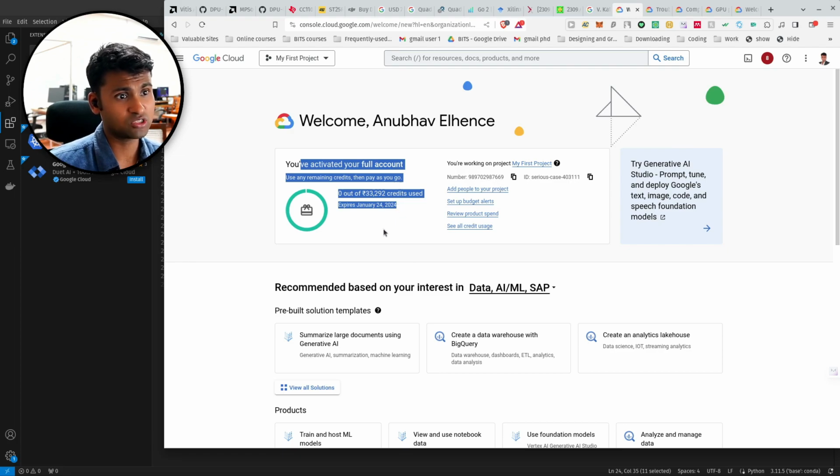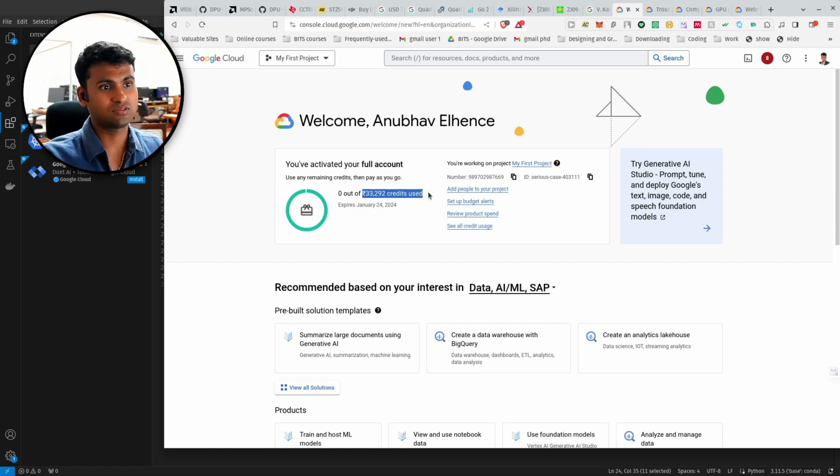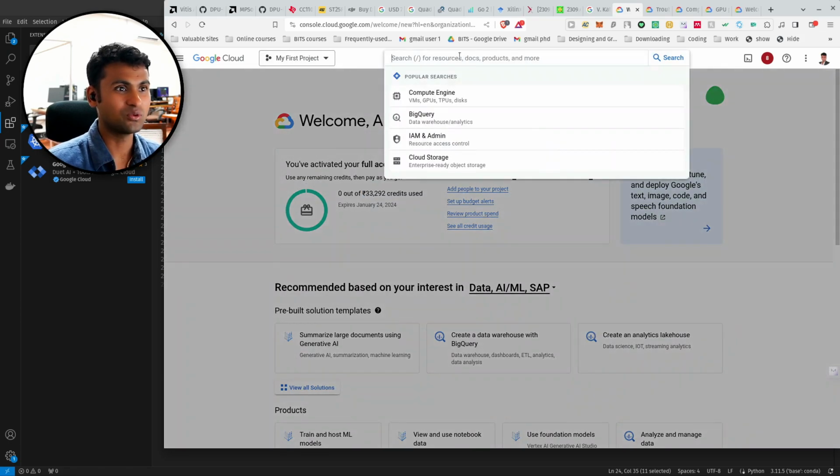This expires on January 24, 2024, which is approximately 3 months from now. And I have 0 out of 33,292 credits used. So let me just go to the first thing.